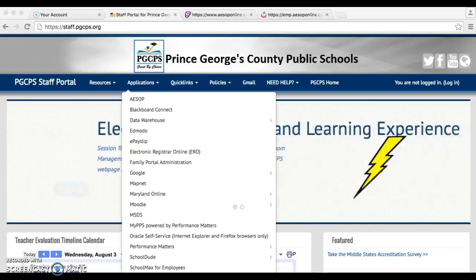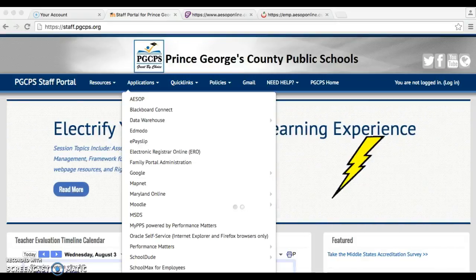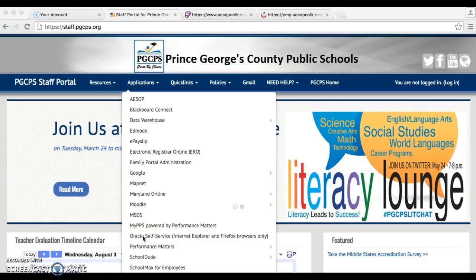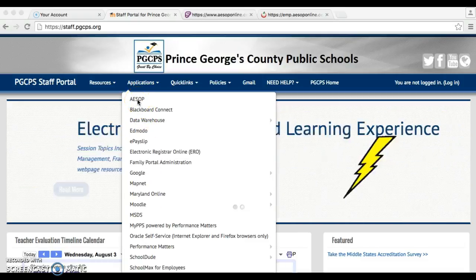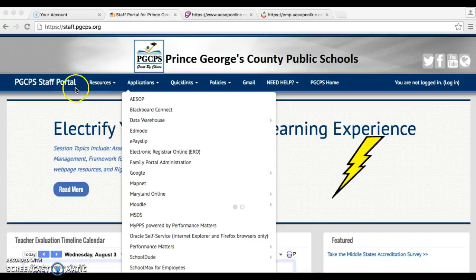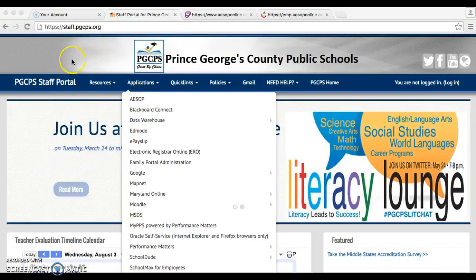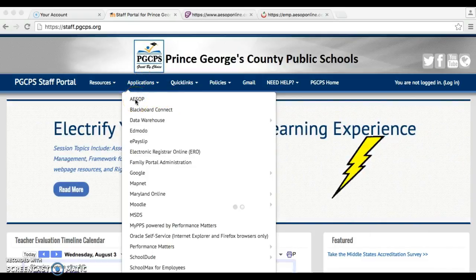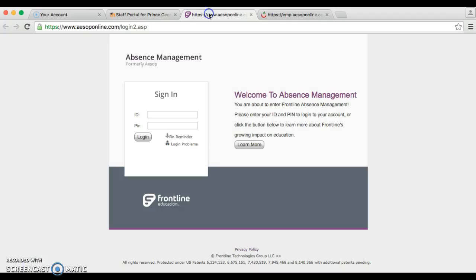Okay, so I talked about Oracle where you can put in for absence request, leave of absence request. Some schools require that you also go into something called AESOP. This is the staff portal page. So after you go to the PGCPS homepage, you would click on the tab to the right where it says for staff. Under applications, you would click on AESOP. I have that here on the next screen.